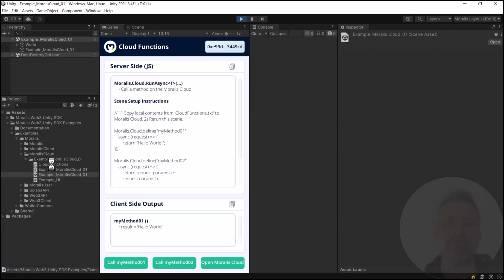Here we are running the project. So in the top window here, we can see the server-side JavaScript that is running behind. That's just a reminder that we've got something called myMethod, which is just going to return some simple text.